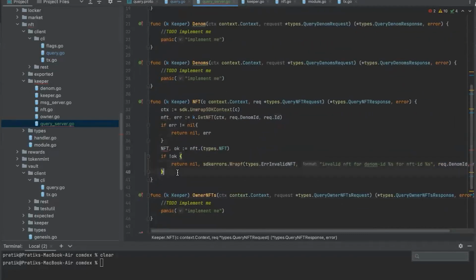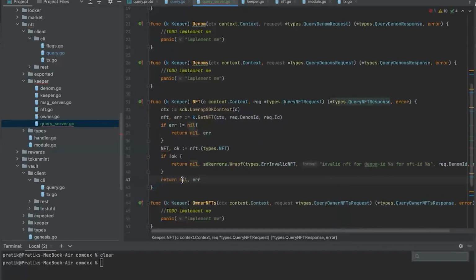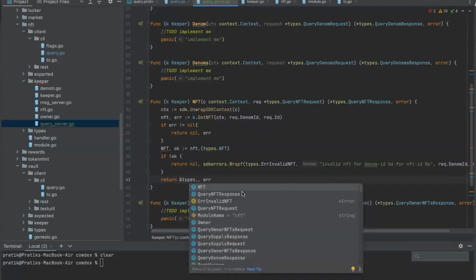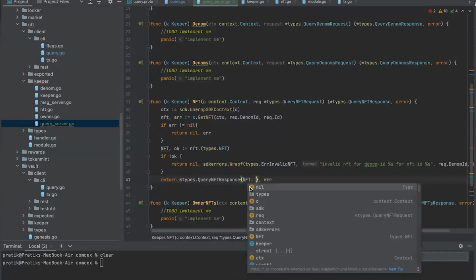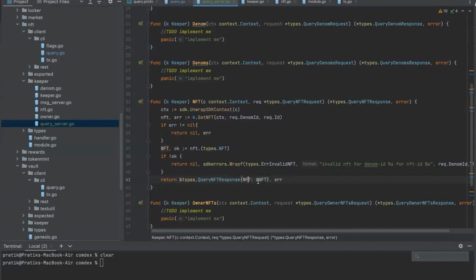So everything is done here, NFT. Now I'll simply return it. We don't have to return nil because we already have defined our NFT. So we'll call the reference of types.QueryNFTResponse, and here we have NFT as NFT. It's well defined here. We are returning the NFT and the error if there is any. But right now we don't have any error because we are already handling it, so I'll just simply return nil here because we are getting the NFT in the response and everything is there.